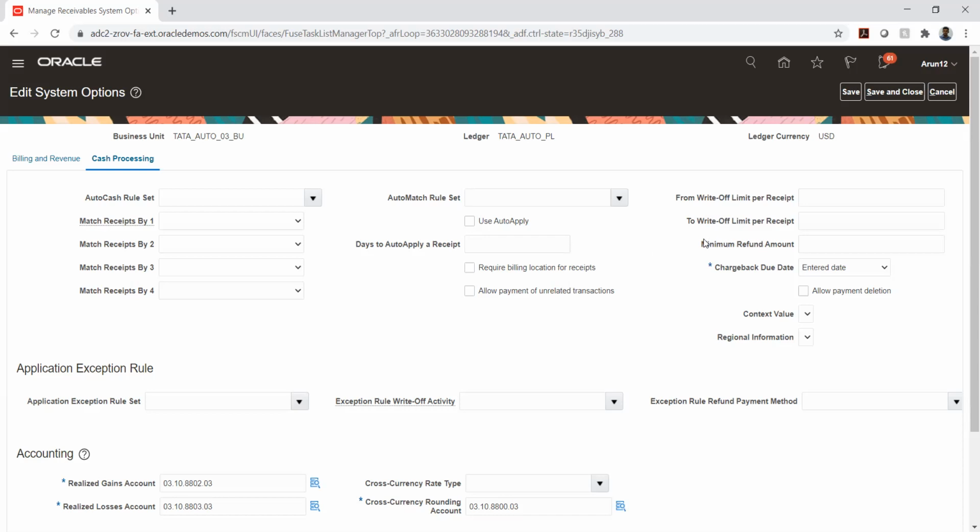And apart from that, we have the minimum refund amount. Whether it is 1 rupee, or I can refund even 0.5, we can just mention the minimum amount here. So let's say I give 10 rupees as minimum, so I cannot refund below 10 rupees. Usually do you have any minimum refund or do you just leave it blank? In most cases the minimum refund will be 1.